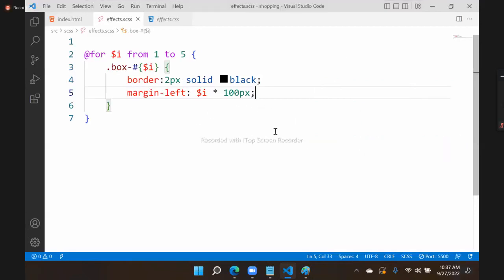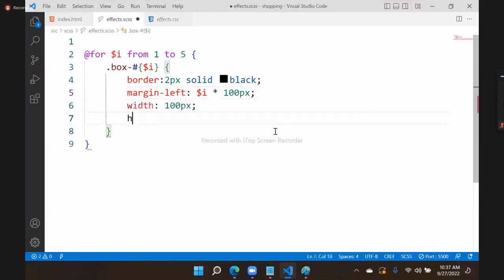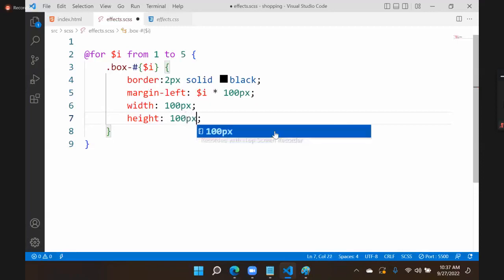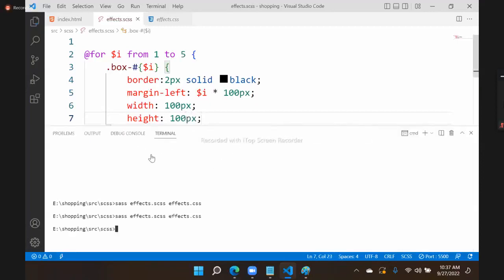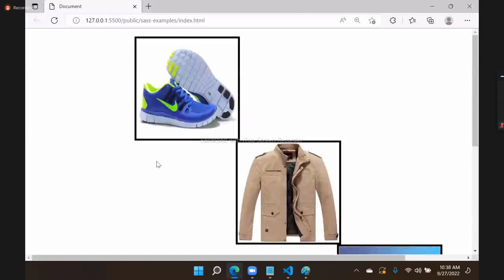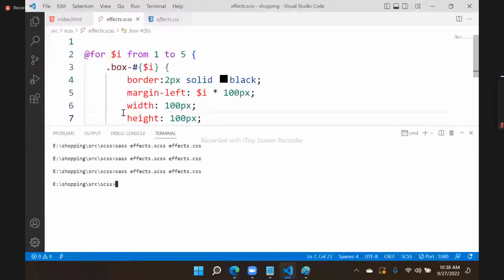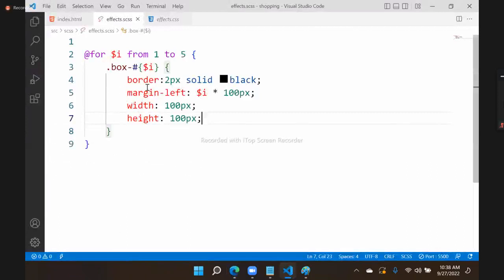And suppose I will give here other options. Width is 100 pixel, height also 100 pixel. Now you can see, I will compile this and run this. I will compile that and see here. And you can see all the boxes are defined in this way. That means we are accessing all the boxes with a simple logic.